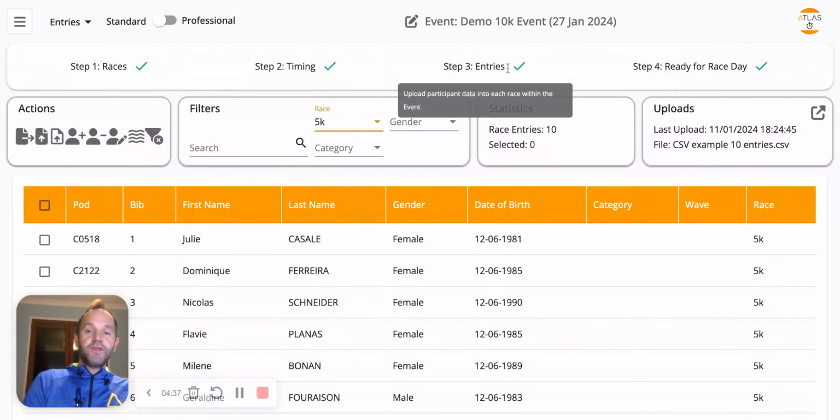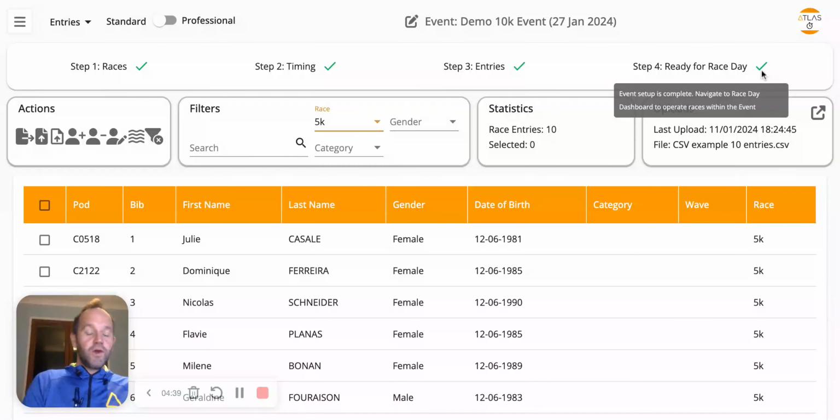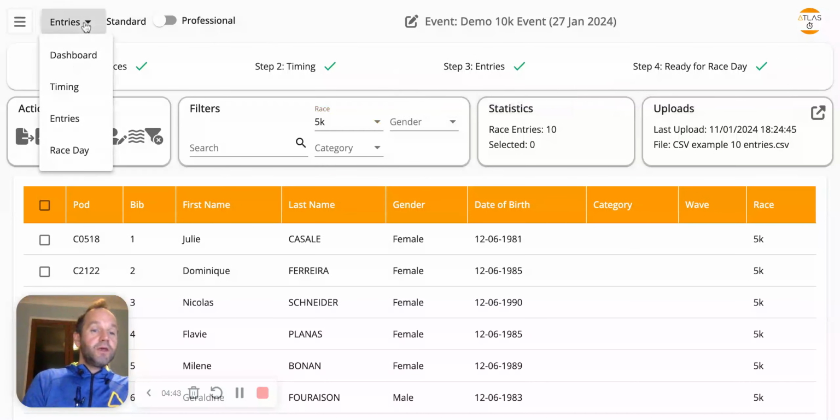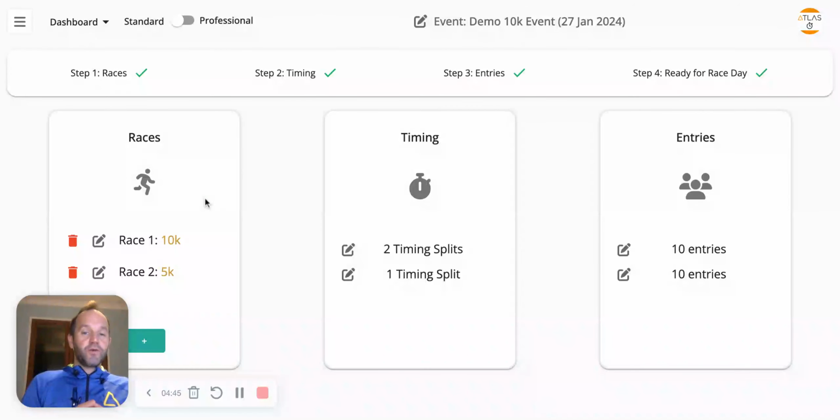You can see I've got 3 ticks now, and I've even got a 4th tick, which means I'm actually ready to do my race. If I just take you back to the dashboard very quickly, you'll now see that I've got 2 timing splits set up for my 10K, 1 timing split set up for my 5K. I have 10 entries in both of my races. So that's how you set up a race in Atlas console.